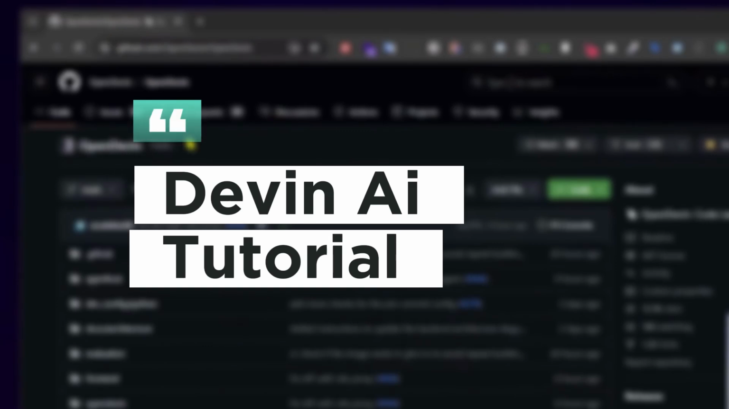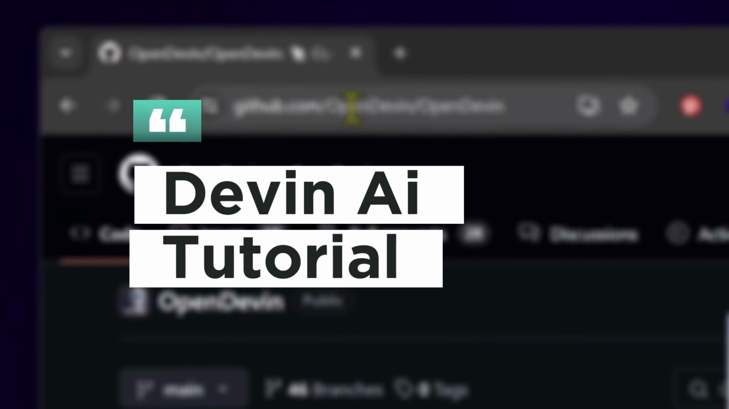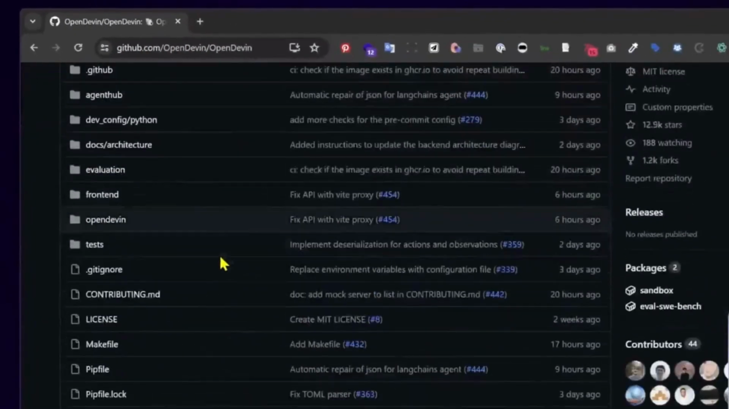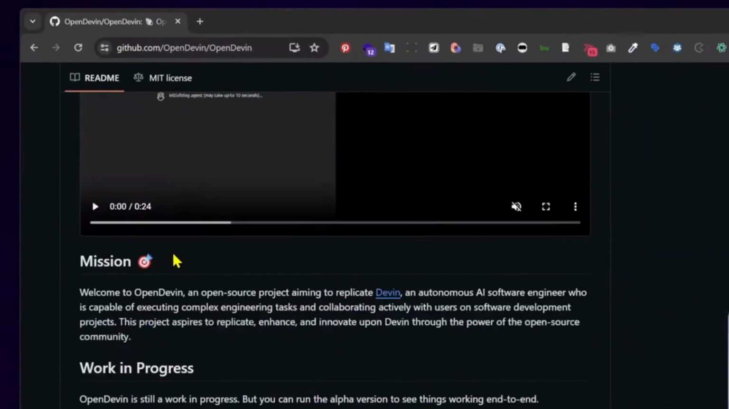I'm going to show you how to install Devin AI, a fascinating AI development environment. Whether you're a beginner or a seasoned coder, this step-by-step guide will help you open Devin AI and run it smoothly. Head over to the Devin repository on GitHub.